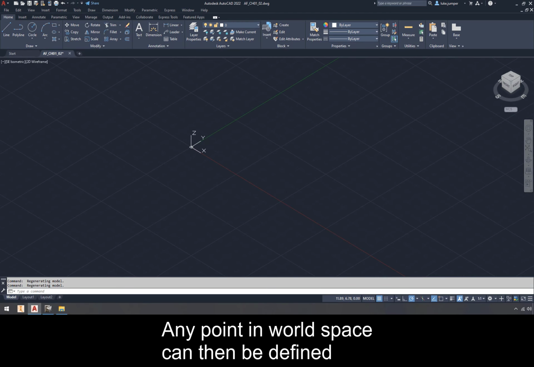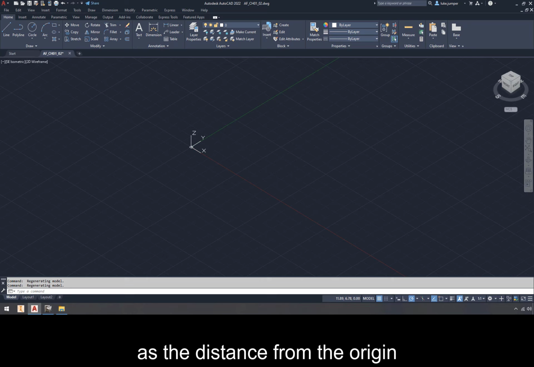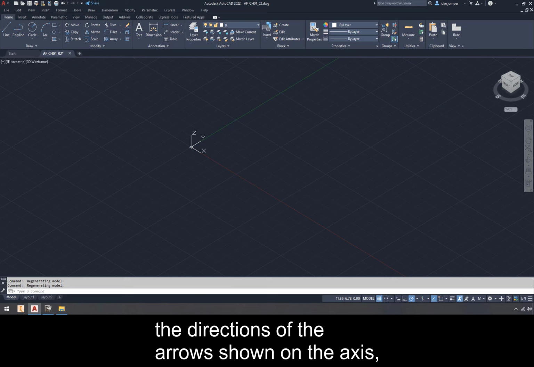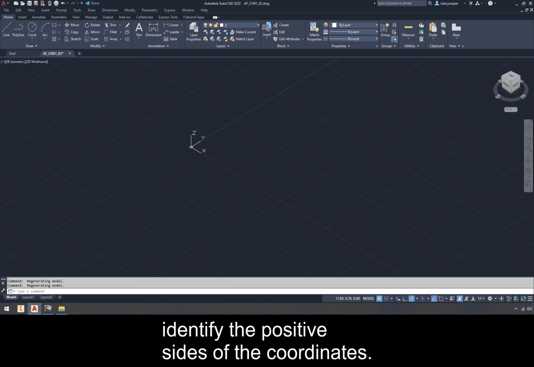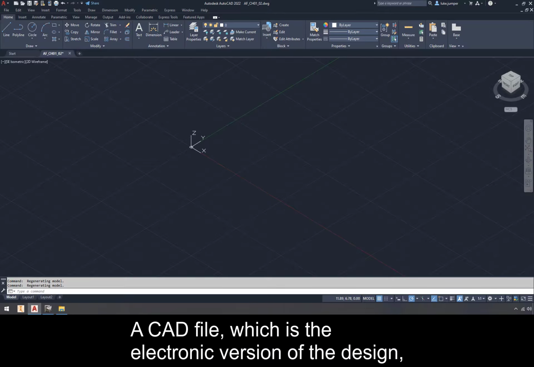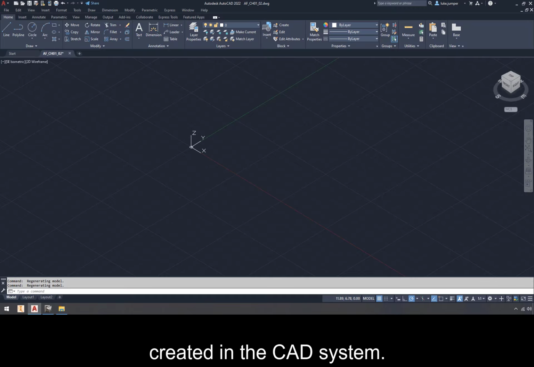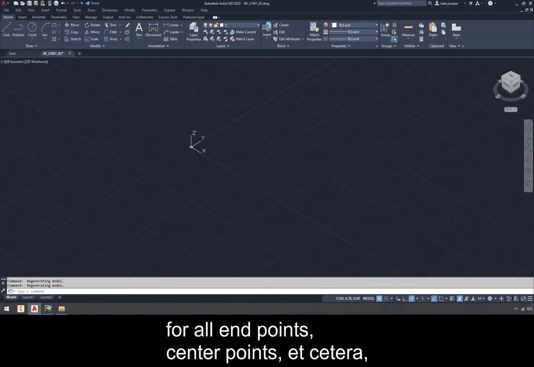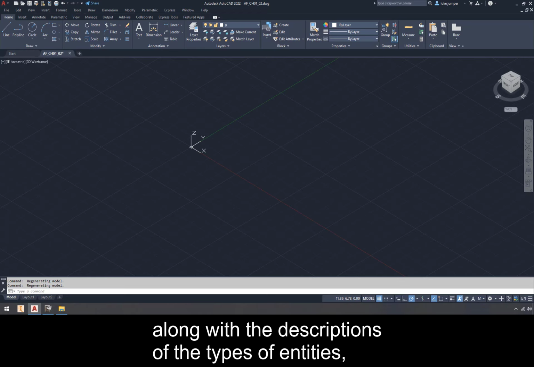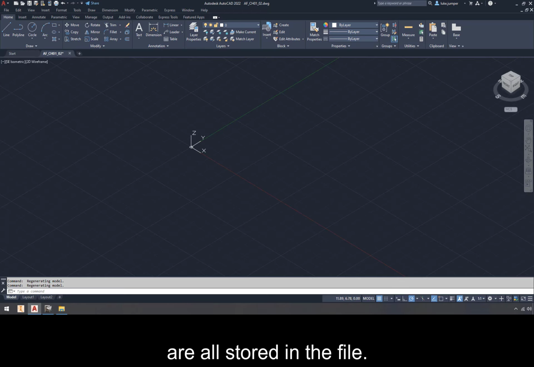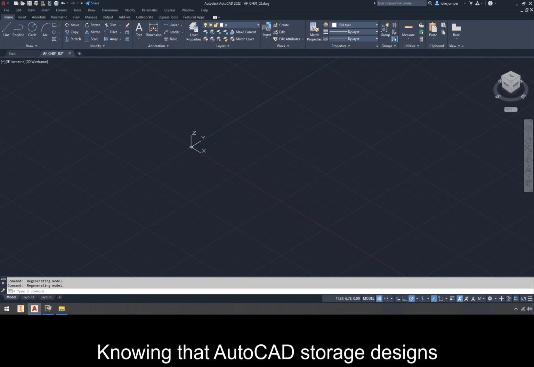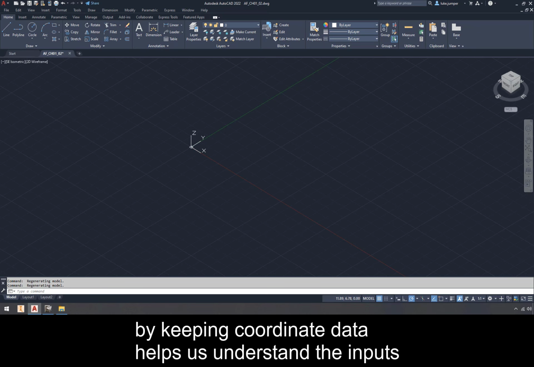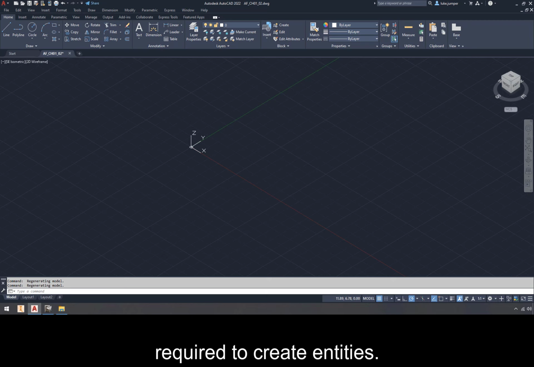Any point in world space can then be defined as the distance from the origin in the x, y, and z directions. In most CAD systems, the directions of the arrows shown on the axes identify the positive sides of the coordinates. A CAD file, which is the electronic version of the design, contains data that describes the entities created in the CAD system. Information such as the coordinate values in world space for all endpoints, center points, etc., along with the descriptions of the types of entities, are all stored in the file. Knowing that AutoCAD stores designs by keeping coordinate data helps us understand the inputs required to create entities.